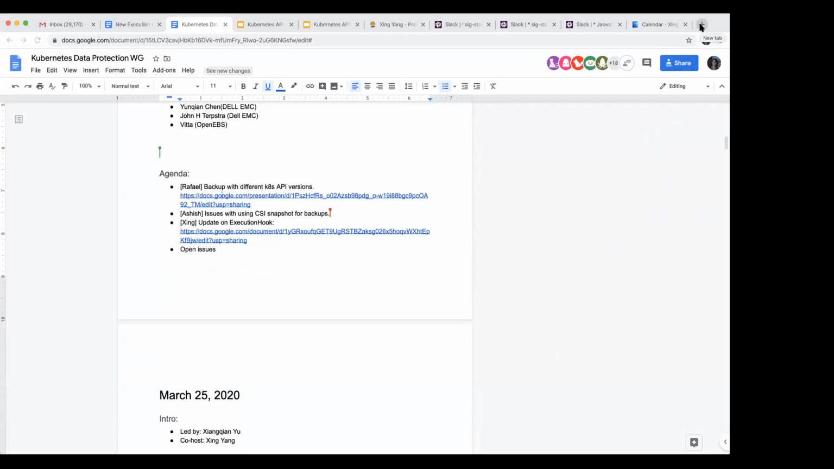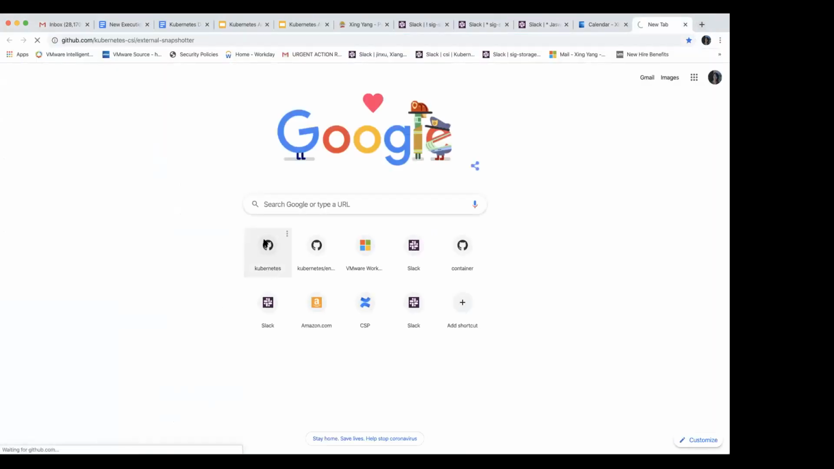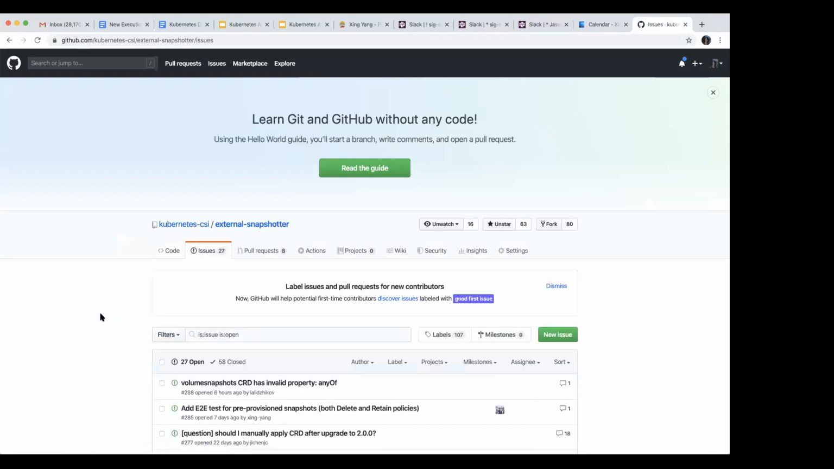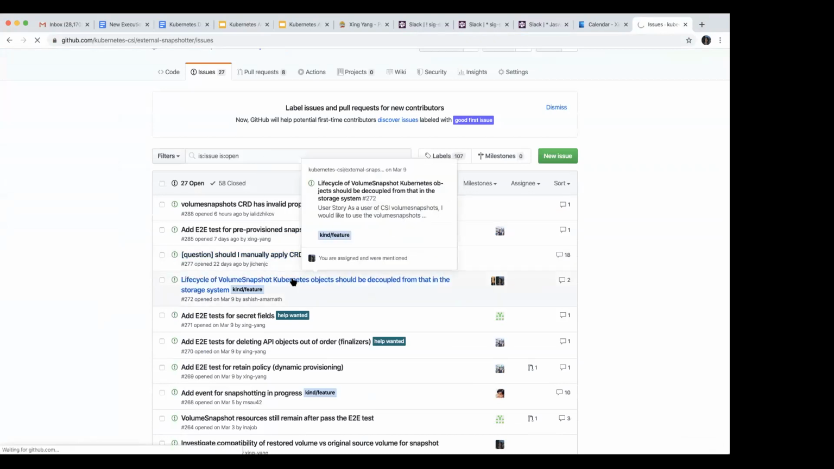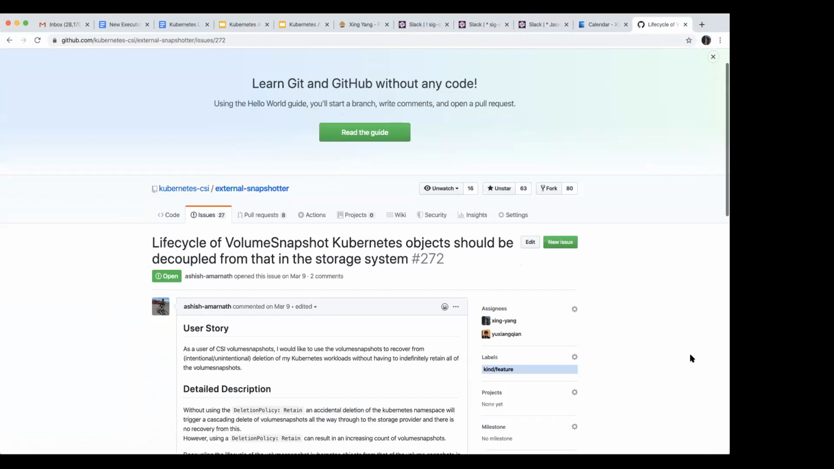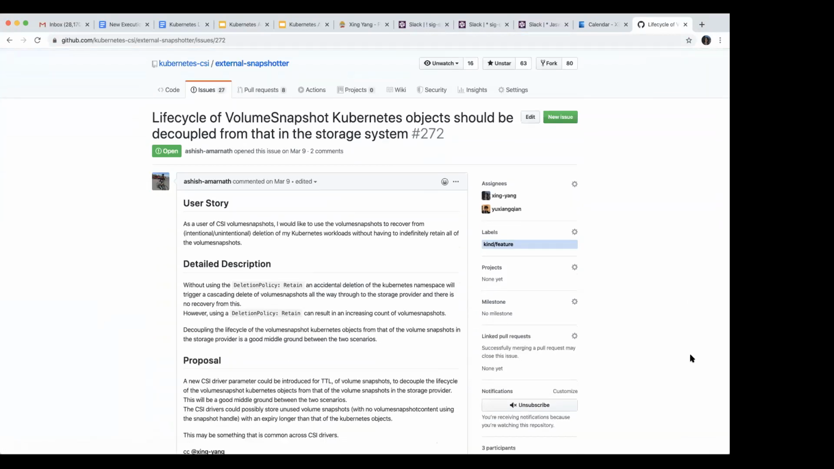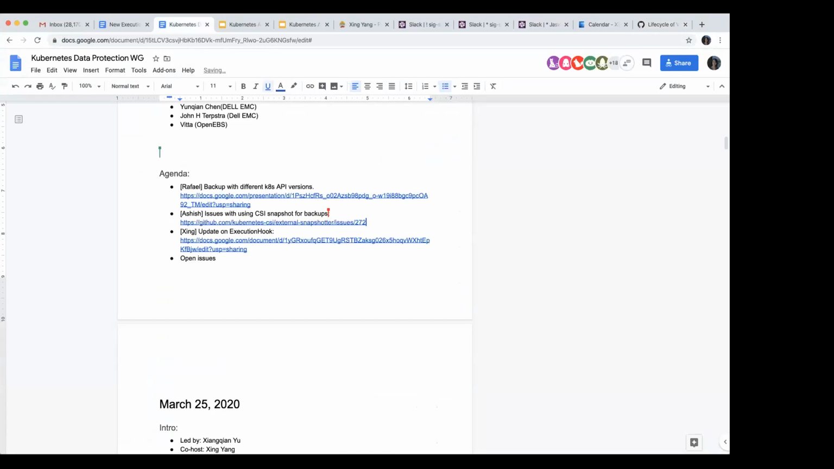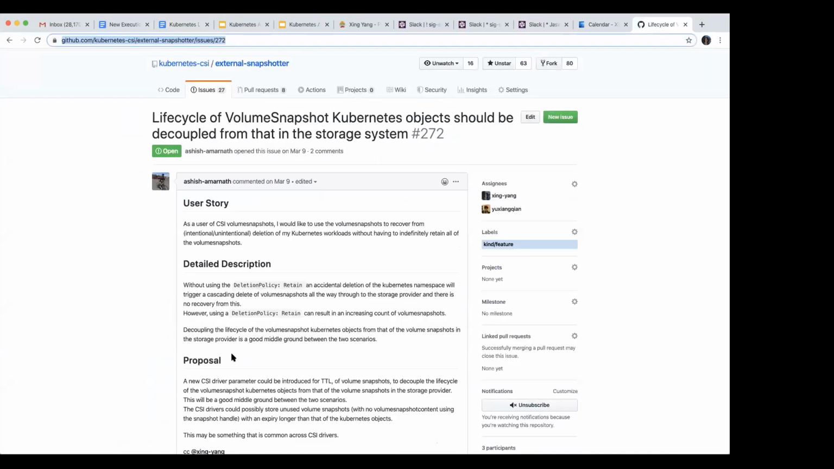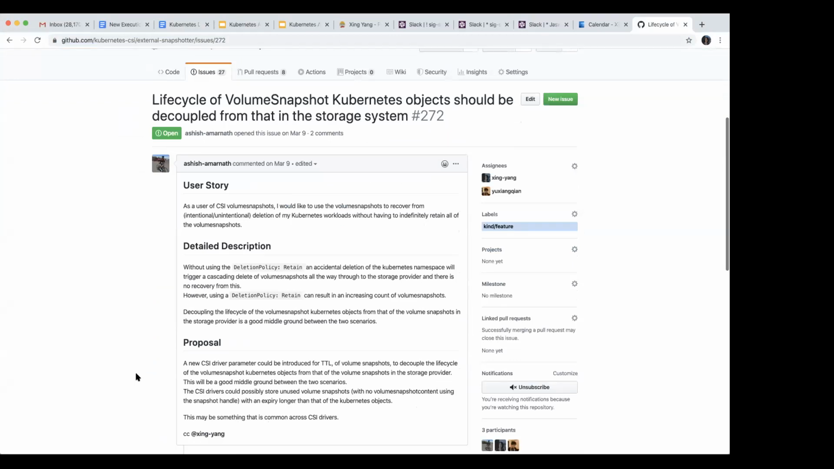One was to make sure the relationship between the volume snapshot and the volume snapshot content is 1-to-1. There are 2 kinds of scenarios for volume snapshotting. One is dynamically created volume snapshots, which represents the scenario where there's a CSI backed volume and you're trying to take a snapshot, at which point you create a volume snapshot object, which in turn creates a volume snapshot content object. So that's the dynamically created volume snapshots.